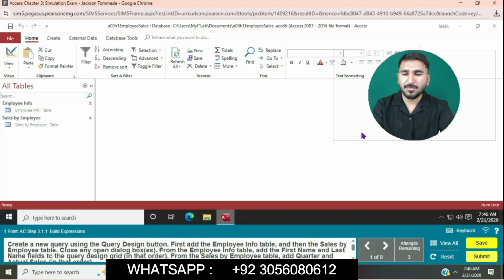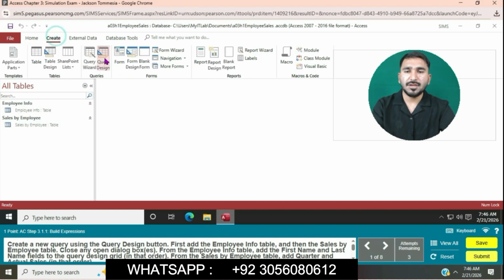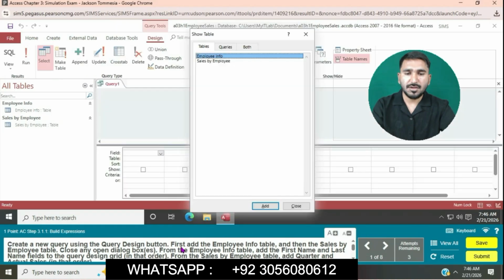So question number 1: create a new query using the Query Design button. First add the Employee Info table. So we will go to the Create tab, and in the Queries group, click on the Query Design button.